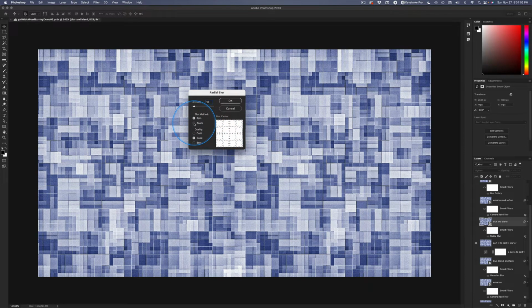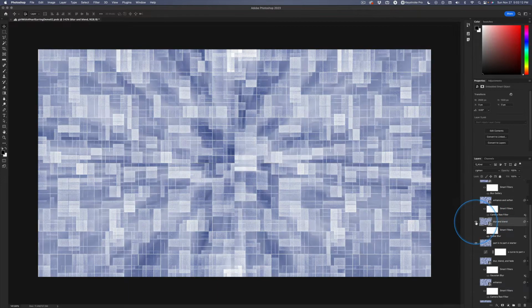Well, virtually never. I changed this to zoom. I changed this to best and pulled this all the way over to 100. And then click OK. And because I have this layer turned off, nothing's going to happen. So I'm going to hit cancel. I'm going to turn this layer on, and you're going to see the results of blur and blend.